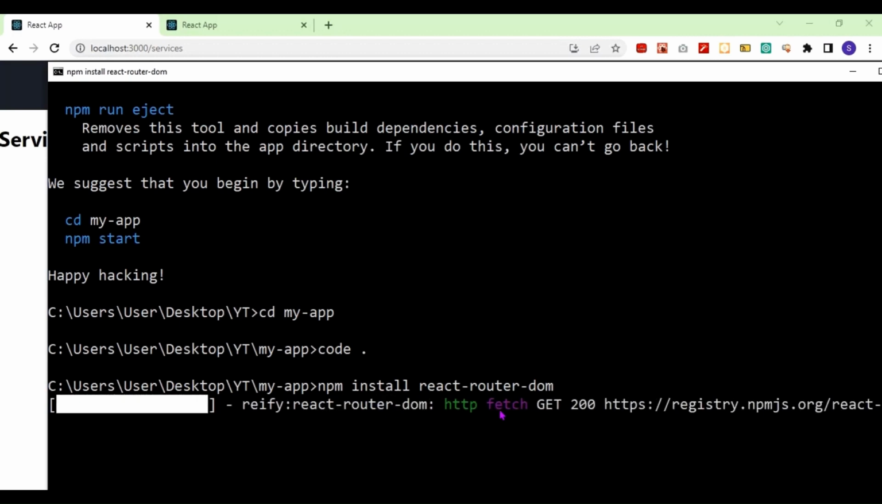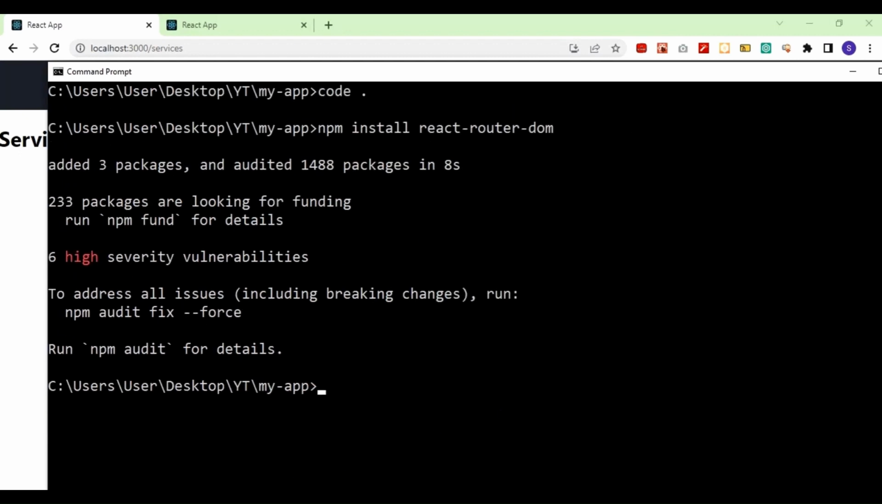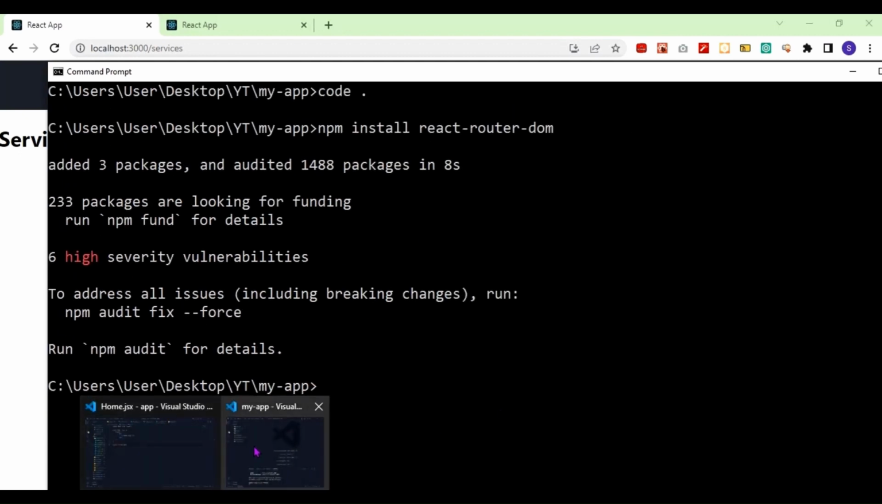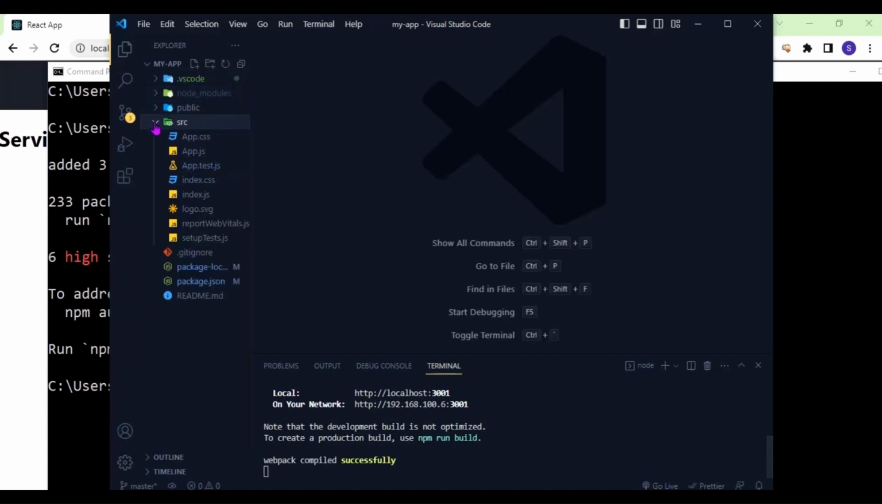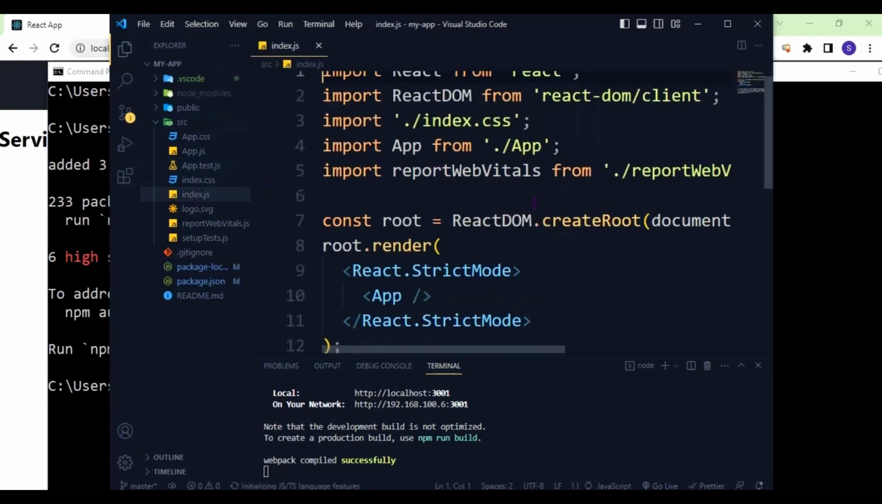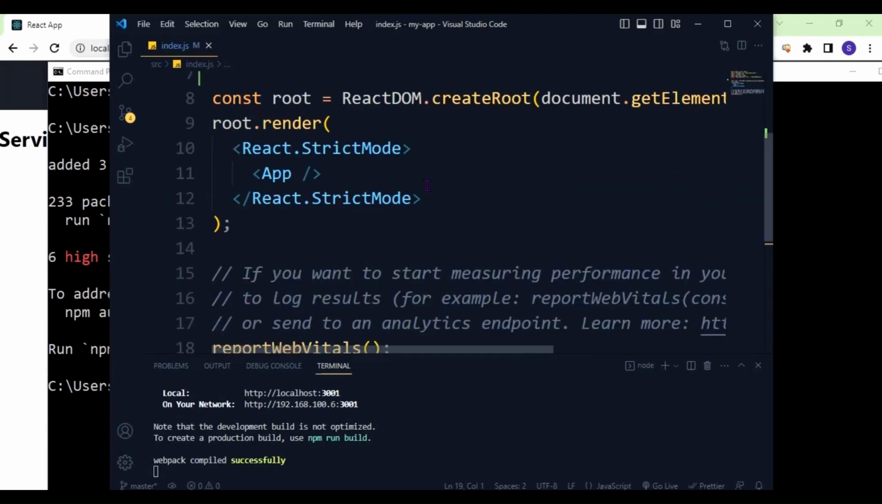So it will take a minute to install. But as you can see, it has finished installing. So we'll get back to our code editor. So right here, we are going into the index file inside our source folder. You have to go to index.js. So inside our index.js.